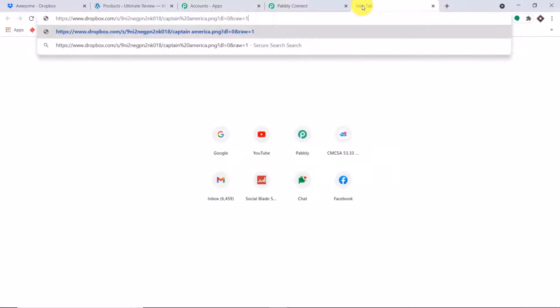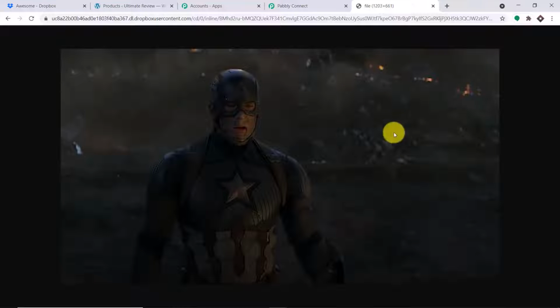I'm just going to copy this link and open it in a new tab. As you can see, this is the same image that we had uploaded. A stunning picture of Captain America. We are going to upload this image into WooCommerce to create a product.